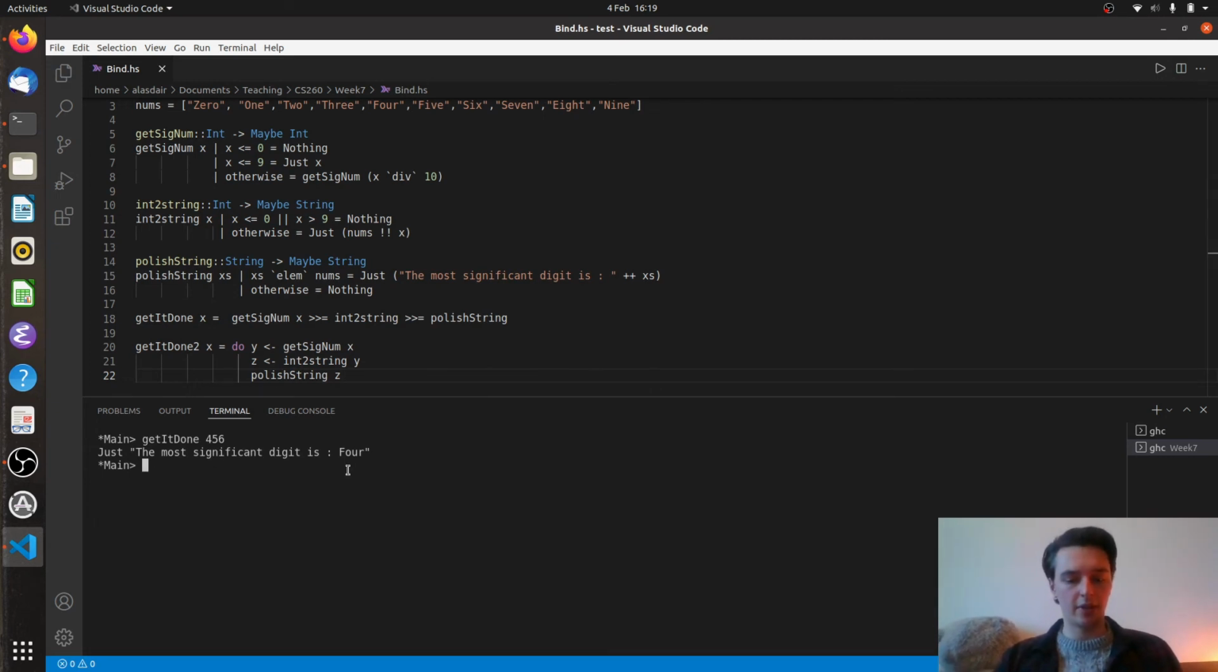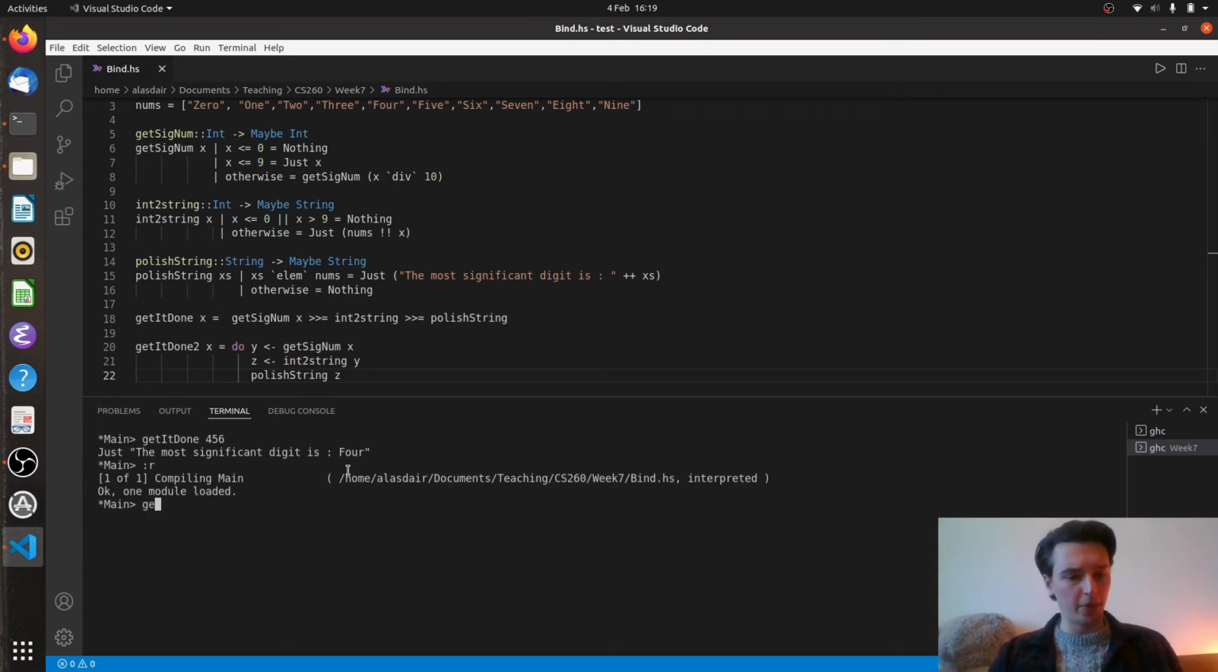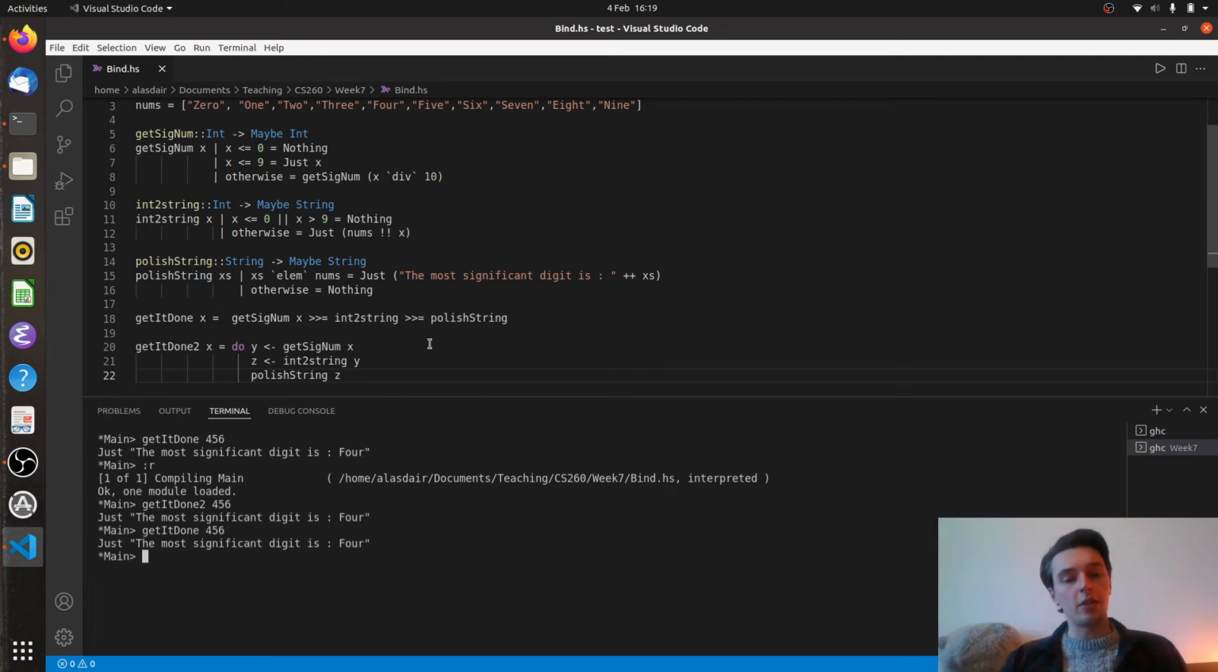So if we save this and we reload, everything compiles fine, which is good, that's what we want to see. And if we write getItDone2, and we give this 4, 5, 6 again, we get the same output. Just to see that that's the same, we get the same output again. So you can see that these two are equivalent. However, you could imagine that if you have a very long list of operations, this kind of style of notation might become a little bit easier.